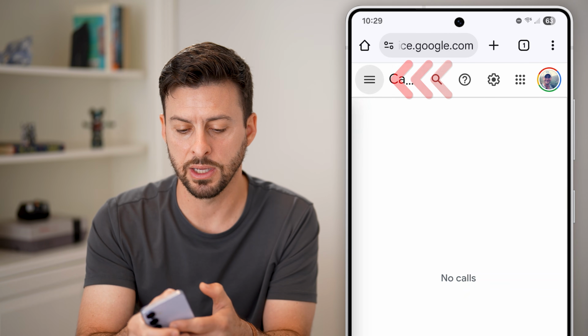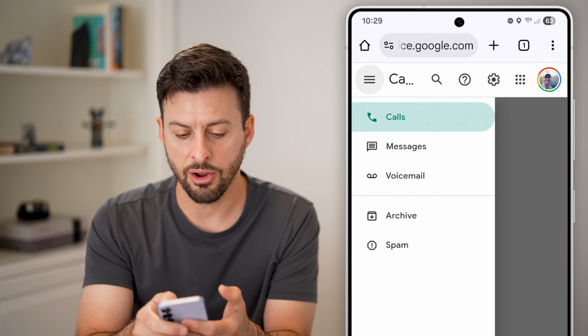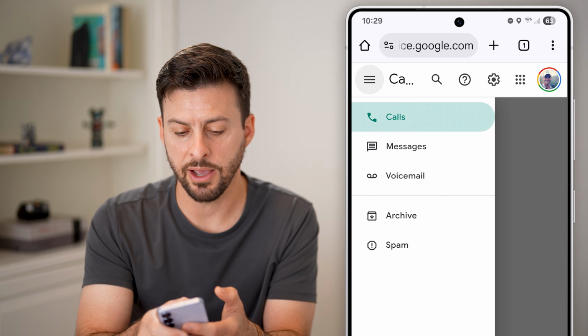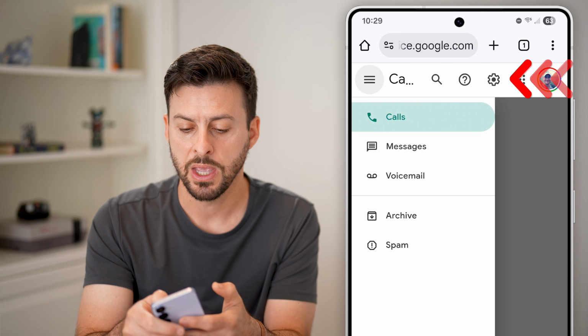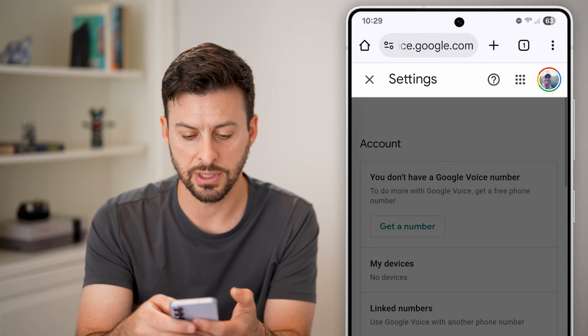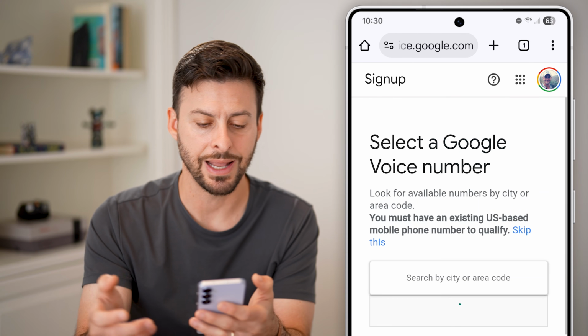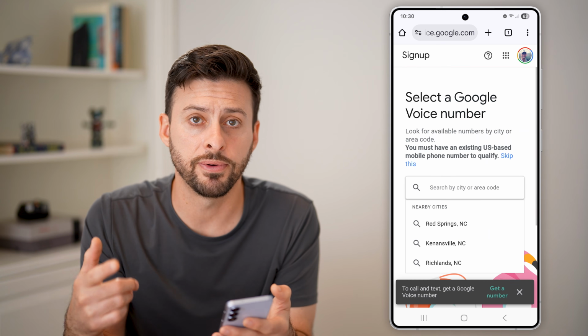You can tap on the 3 lines at the top left here. And then on here, you can see I can go to archive, send messages, call spam, or look at spam. And you can tap on the gear icon as well to get into your settings and just hit get a number to create a new phone number.